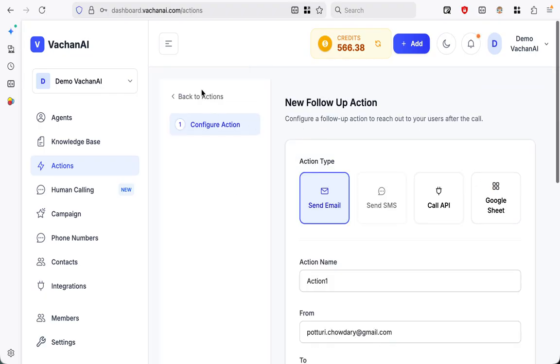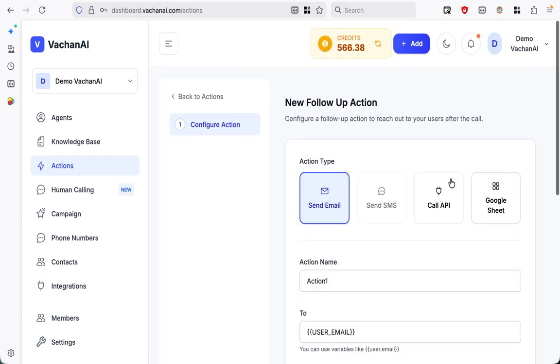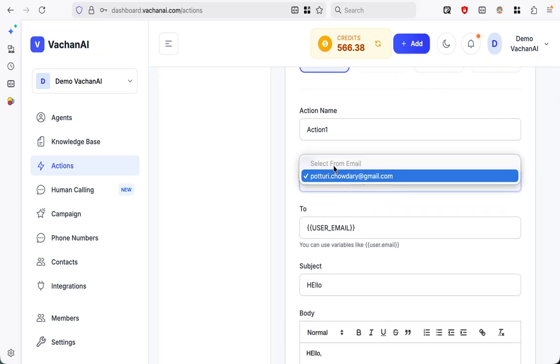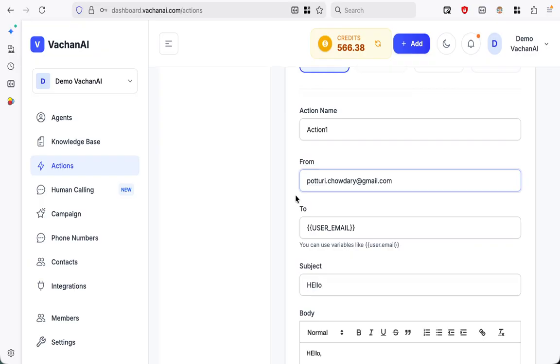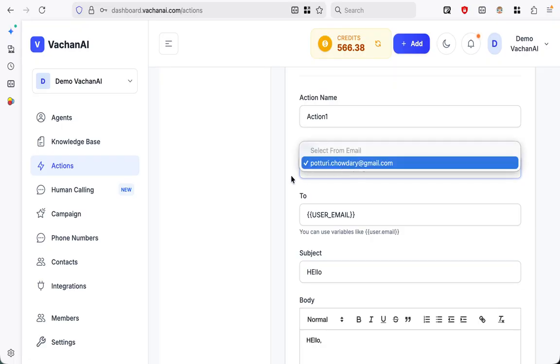I have already created one here just to save time. When you click here, you can see what this action is, its name, and since we have connected this particular email address, the Google email address, it automatically populates that. Usually businesses like to follow up from their own email rather than our email. If the user doesn't provide it, we also try to do it with our own email ID, but most users prefer to send emails to their users from their own email IDs.